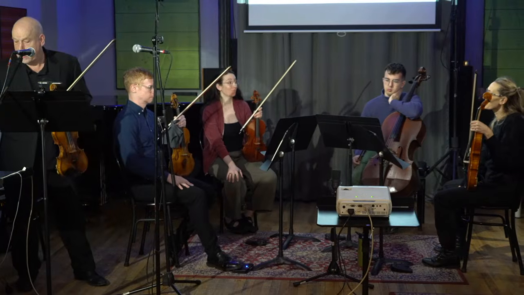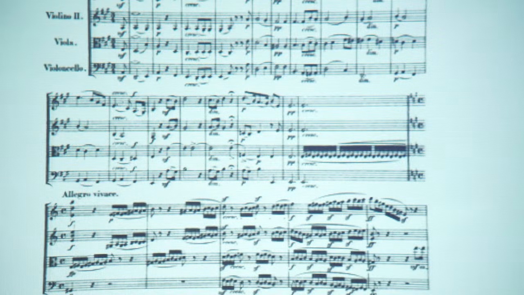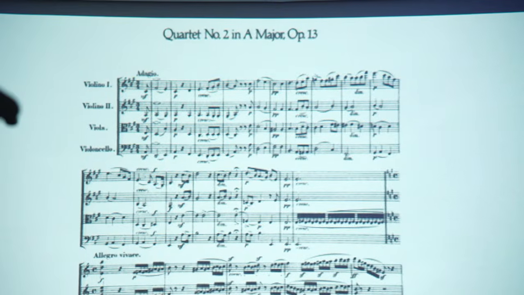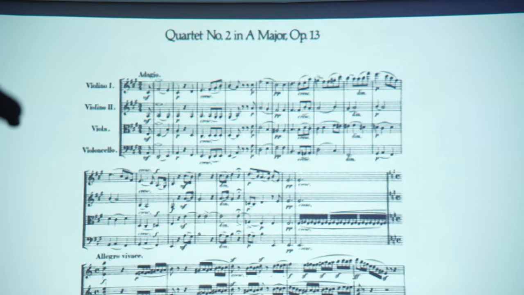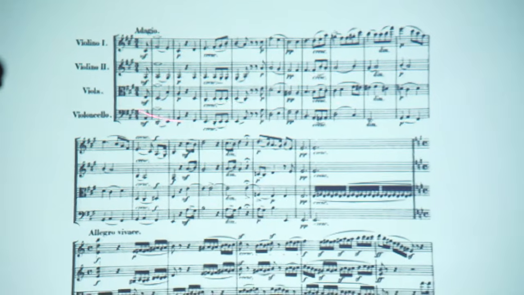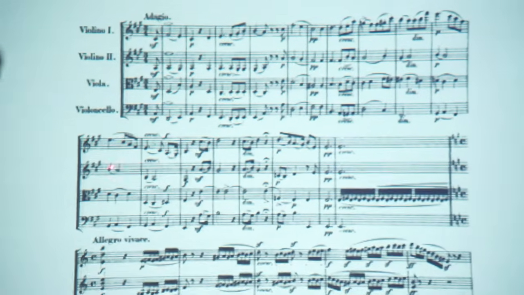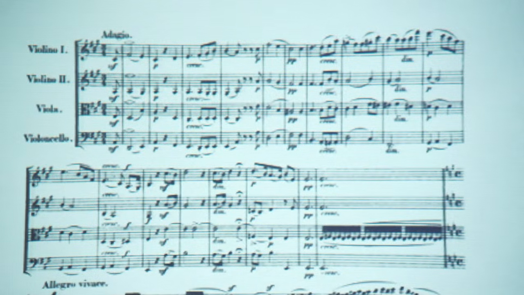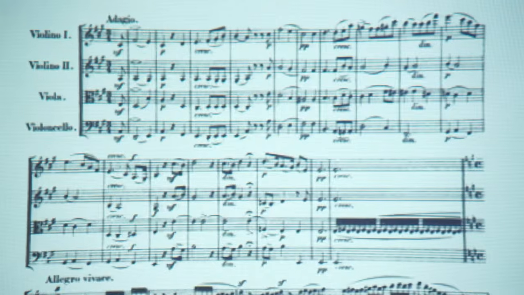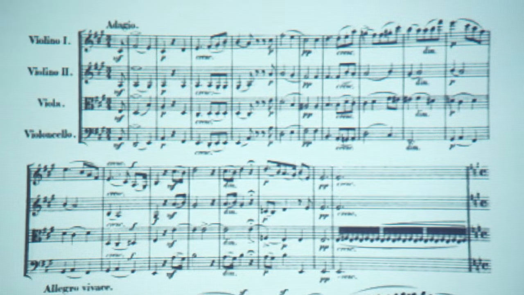Okay, let's do another piece. I want to talk a little bit about this idea that context is everything, especially in terms of dynamics. So I just want to look at this. Actually, can you guys just play the first 10 or 12 bars or so? This is Mendelssohn Opus 13. By the way, it's not in A major, interestingly, but anyway, okay.